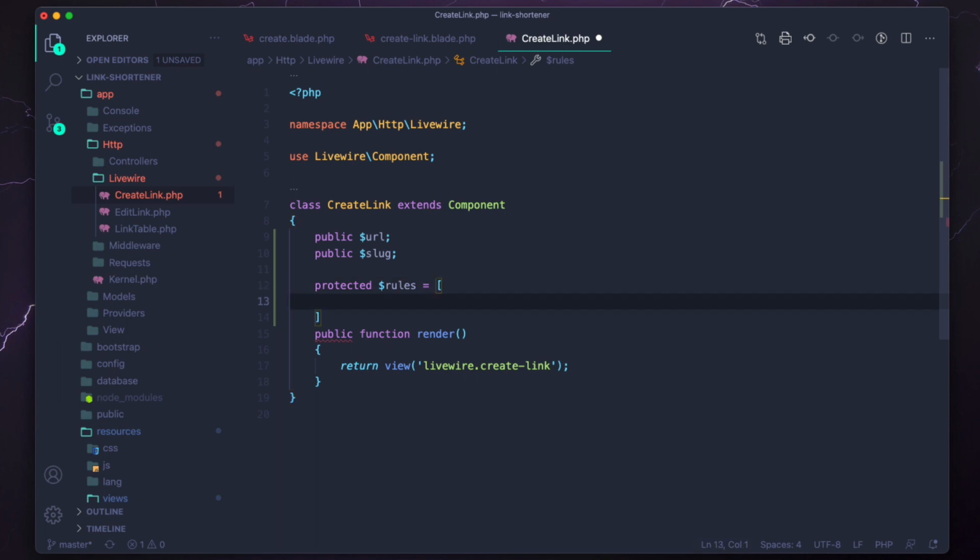By convention, Livewire will actually use whatever rules are defined here, match it by key to the public properties, and then validate if you ask it to based on these rules, which is really cool. And I'll actually demonstrate this below. So for URL, I want it to be required, URL, and max length of 255.